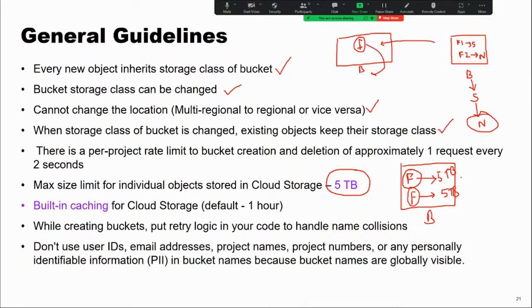Any number of files you can store here, but a single file has the limit. What about bucket size, sir? For bucket sizes, there is no restriction. Only the file has a restriction, that is less than 5 TB. Also, built-in caching is already available in Google Cloud Storage, so we need not worry about it.